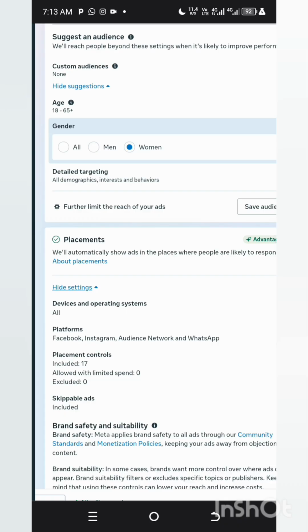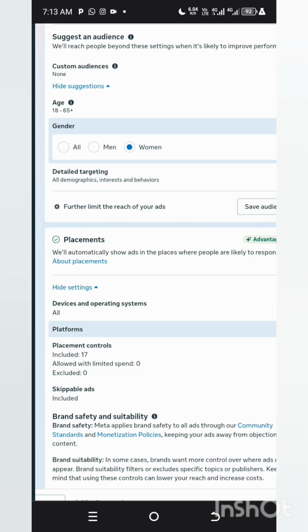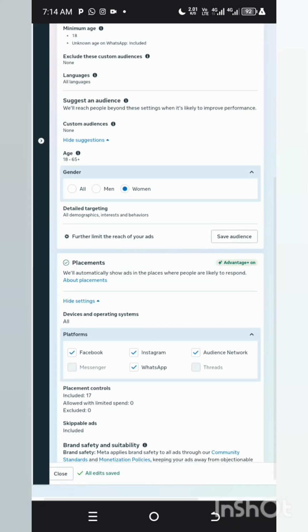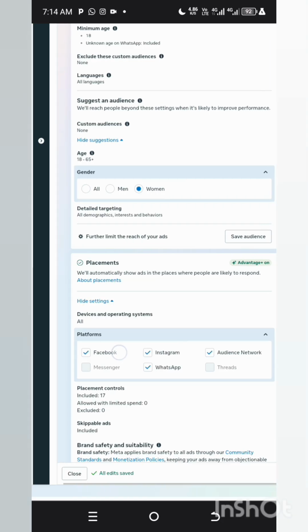Then platforms. This is where the real work is. You click on placement. That is where your ads will show. Your ads can show on Facebook, Audience Network, WhatsApp, WhatsApp status, Instagram feeds and all that. But usually I prefer to use Facebook, Instagram, Audience Network. I think it's okay. This WhatsApp, I feel like let me just leave it for now, just to see how it works.